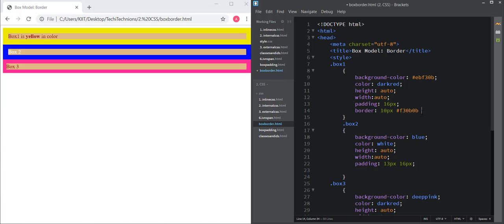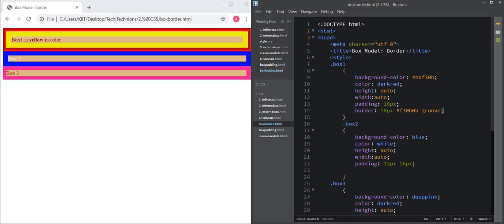Give a space and then the style. Let the first style be groove. Now save this. You can see a nice red color border here. I know at the end the colors will really look awful, but for learning purpose it's all okay.